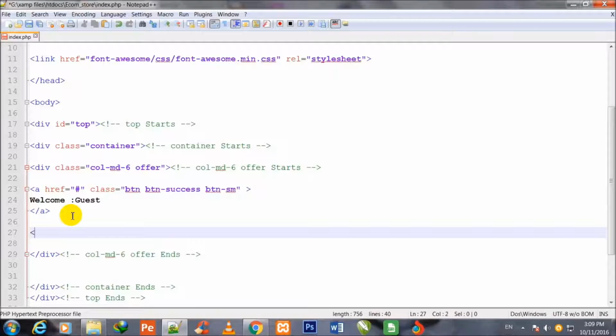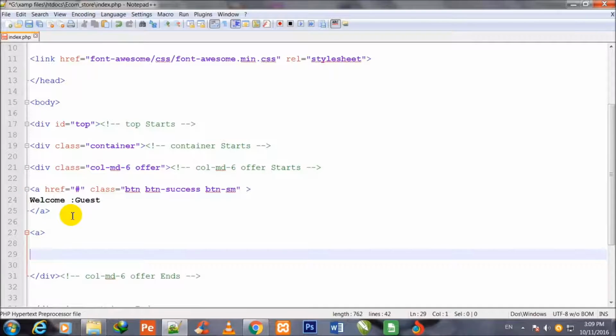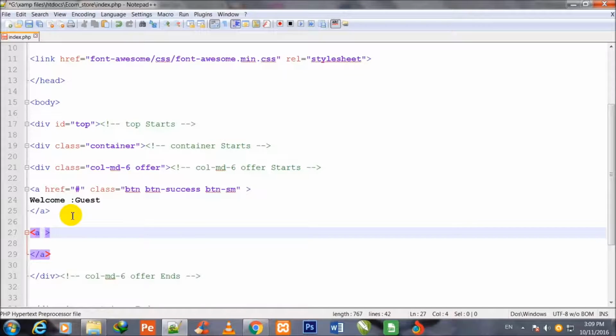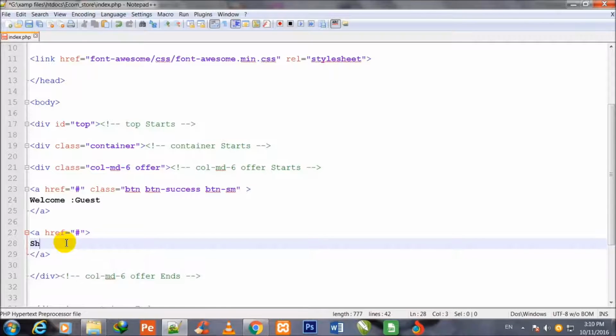Now I come out of this anchor and I make one more anchor tag. a href equal to double quotes hash sign, and here I write shopping cart, total price: $100, total items: 2.